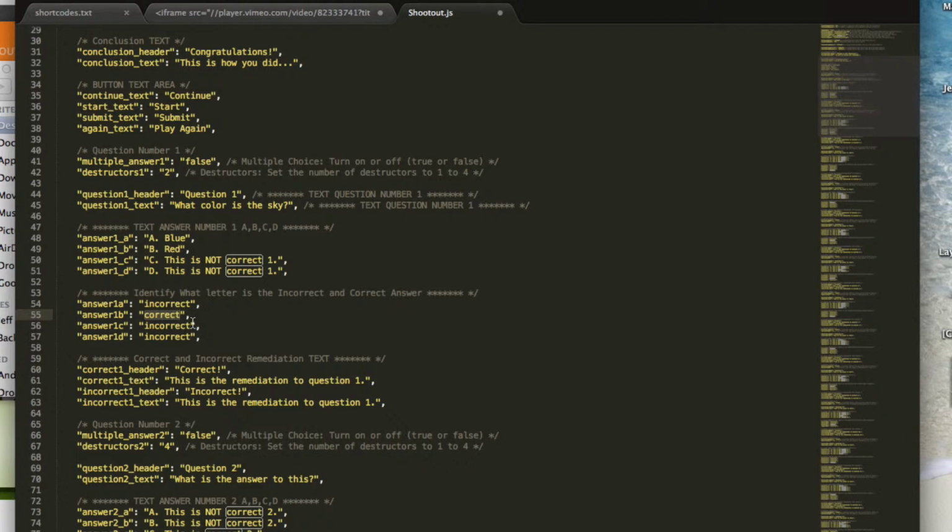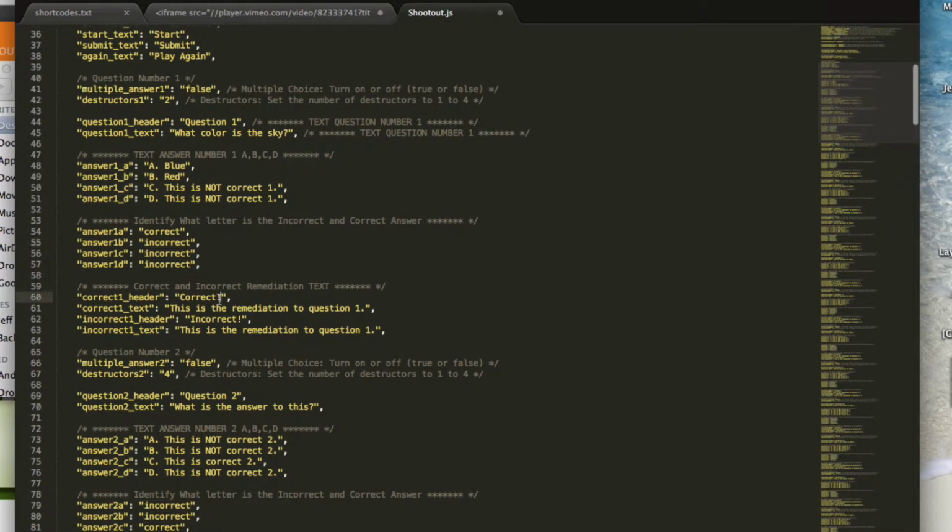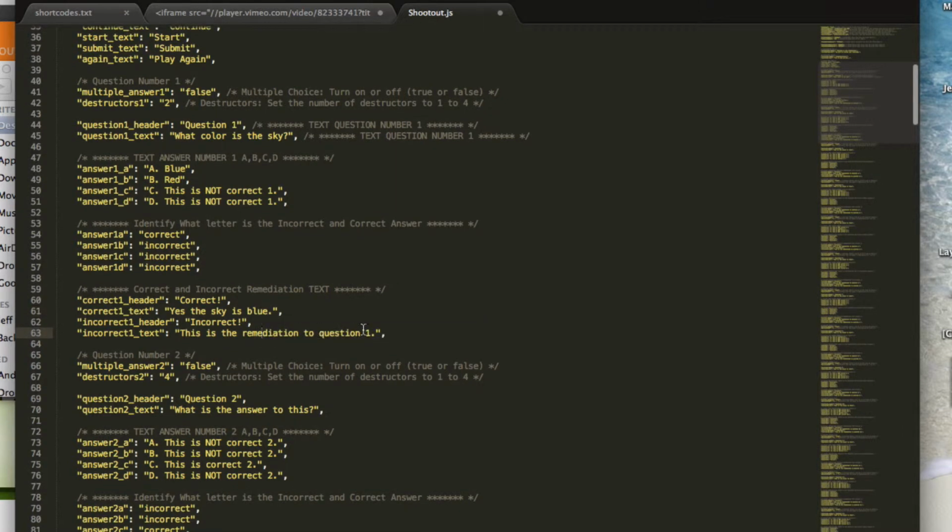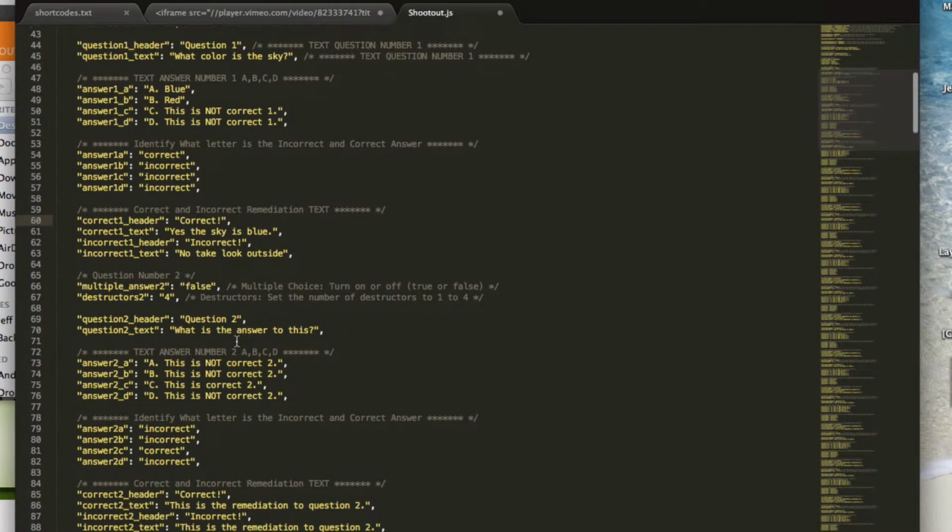Well, in this case, I'm going to go ahead and copy this correct over to number 1 because A is actually going to be the correct answer. And I'm going to copy and paste incorrect into B. So B is not considered the correct answer anymore. And so then I can say, okay, for the correct feedback, let's change this to, yes, the sky is blue. And for incorrect, let's change this to, no, take a look outside. And there we go. So now we go on to question 2.